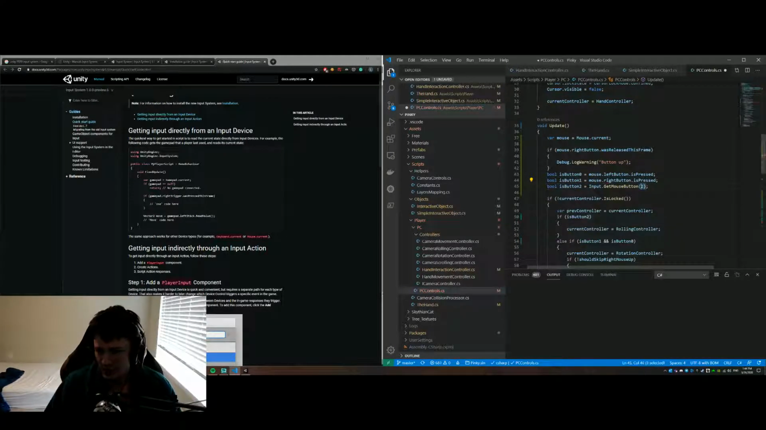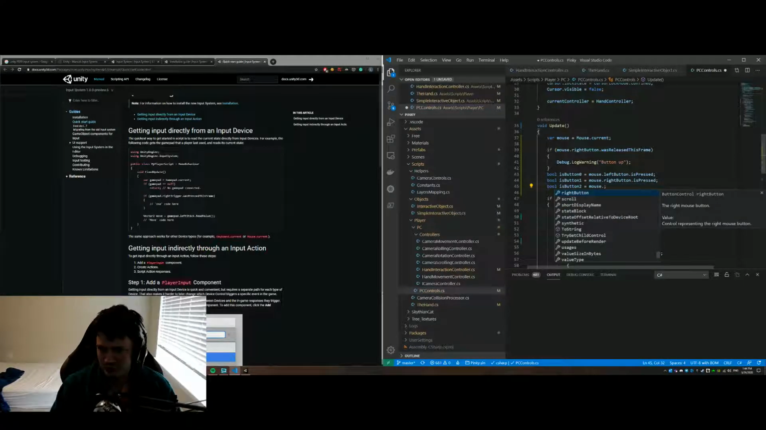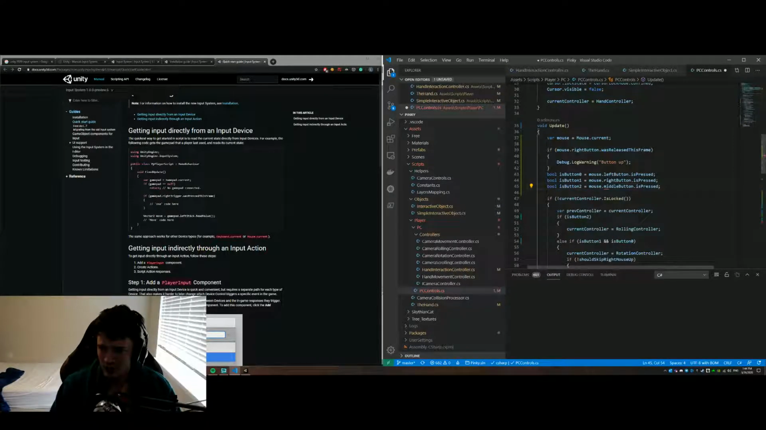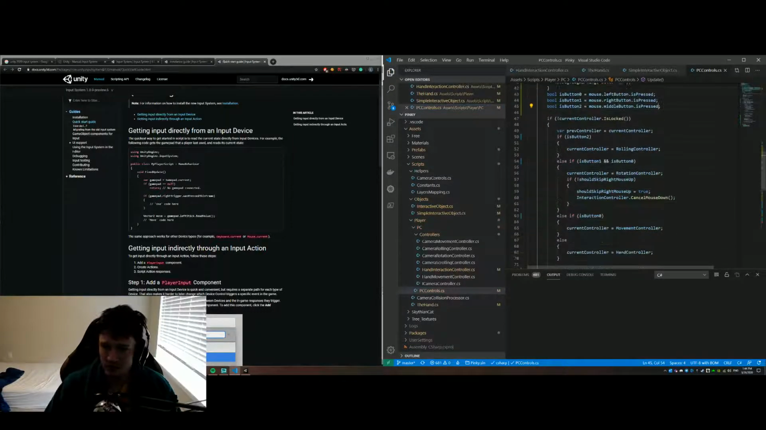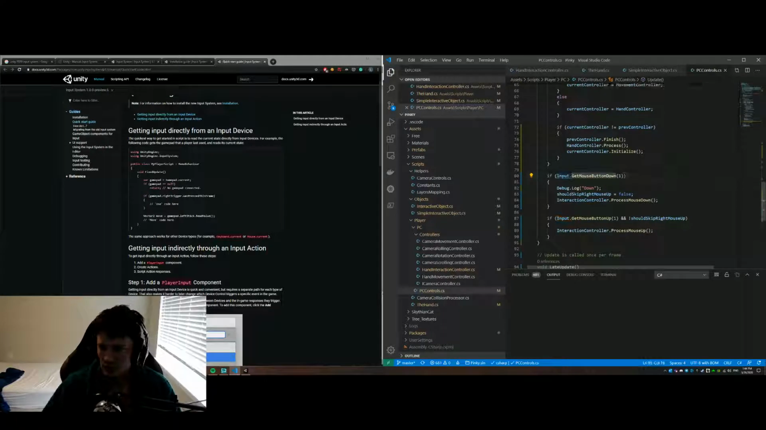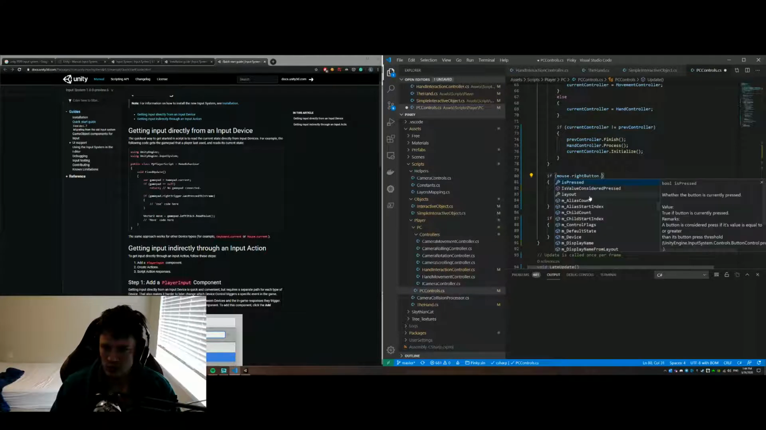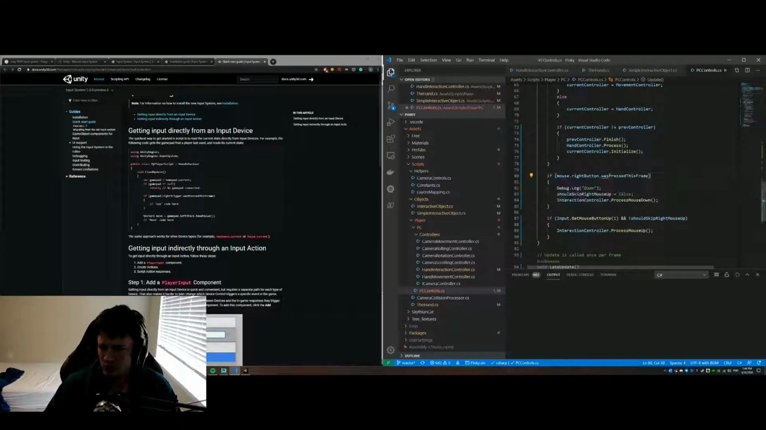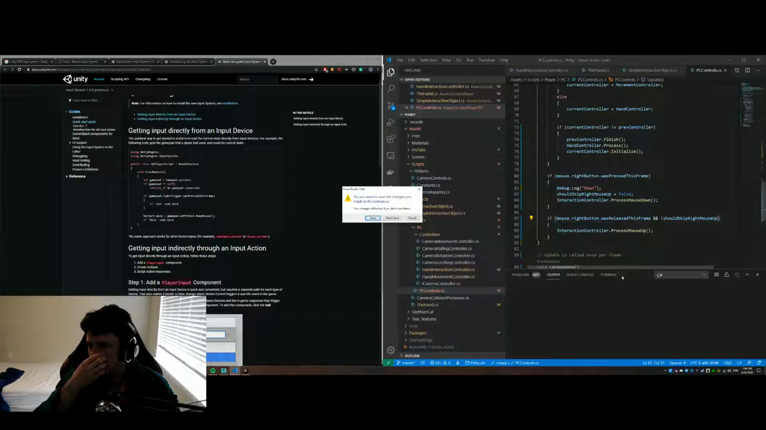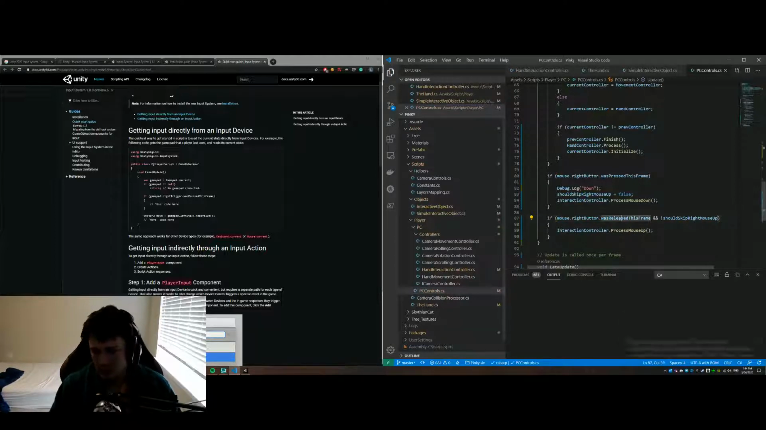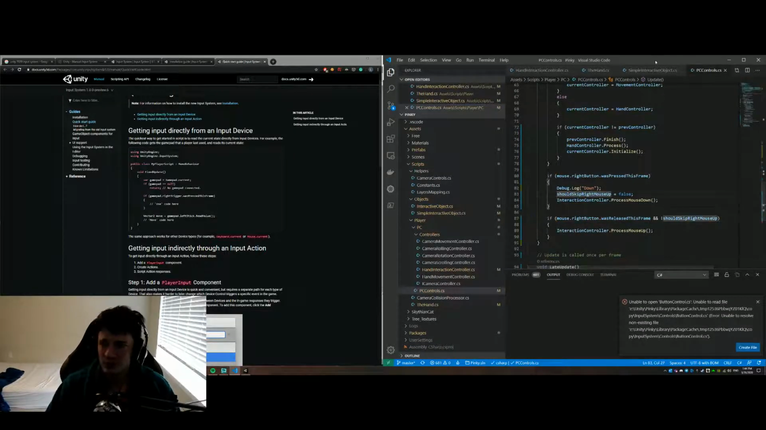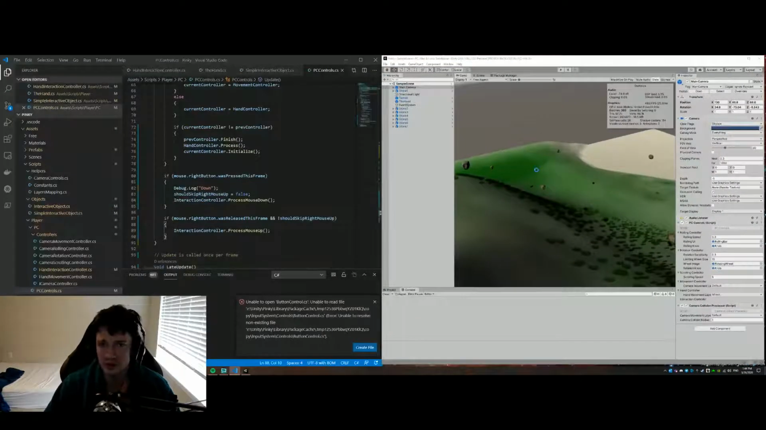That might be actually the case for some mice. It might be. Input dot get mouse button down. Mouse right button was pressed this frame, and mouse right button was released this frame. So I hope those things, okay, I'm able to restore them from metadata, but let's try this.